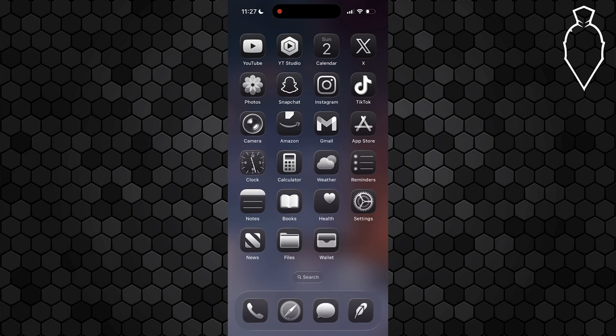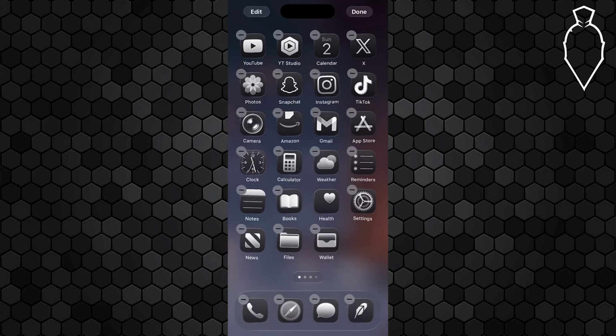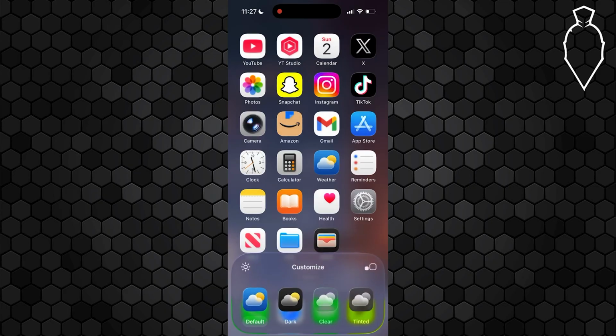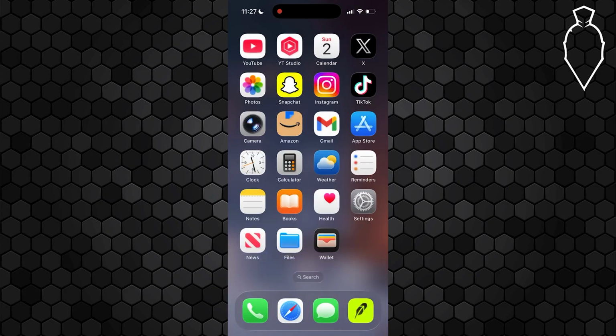If you ever want to go back to default, just repeat those same steps. Hold down on any of those apps, hit edit home screen, edit up at the top, customize, and then just go back to this little default section just like so. But that is how you can change appearance here on iOS 26 as well as future iOS versions.